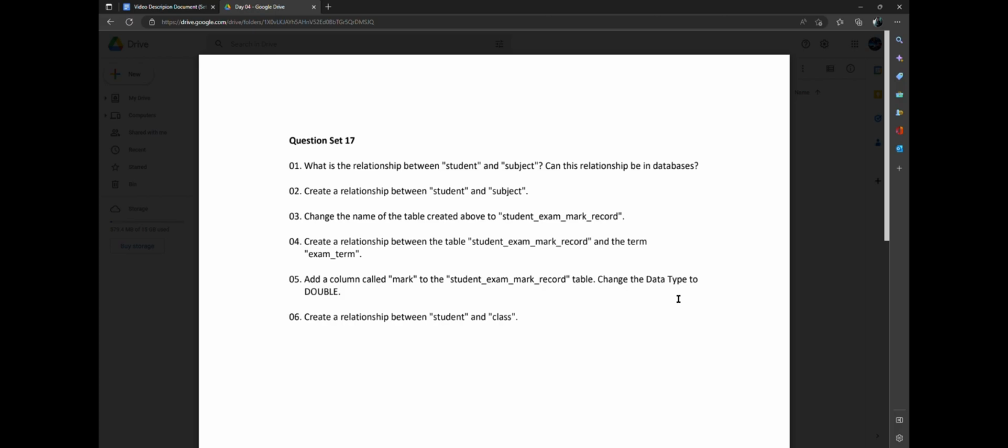Question number 1, what is the relationship between student and subject? Can this relationship be in databases? Question number 2, create a relationship between student and subject. Then question number 3, change the name of the table created to a student exam mark record. And then question number 4, create a relationship between the table student exam mark record and exam term.